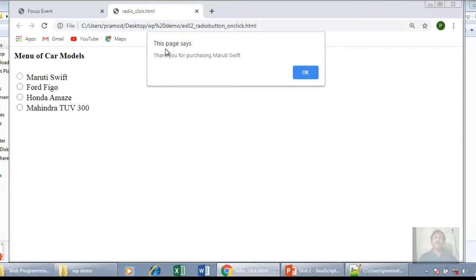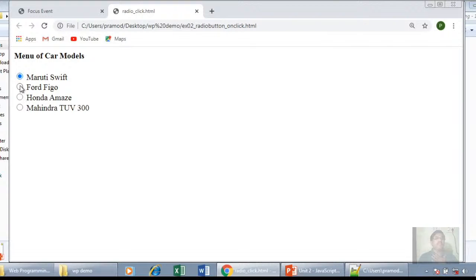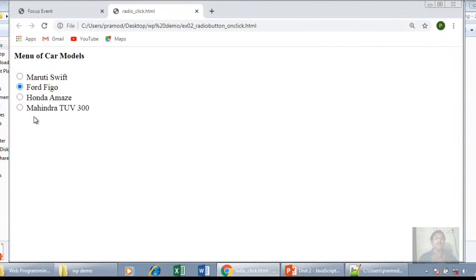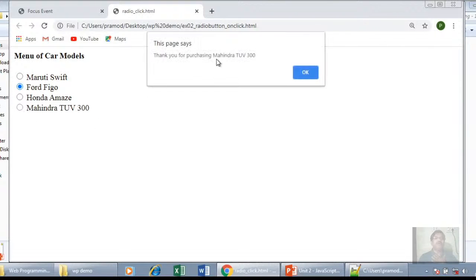After that, I got a prompt window, that's an alert window. Thank you for purchasing Maruti Swift, this page says. The appearance of the alert window will be different, and it depends on the type of browser and its version. Click OK. I will select another one. Thank you for purchasing Ford Figo. Here it is. OK. Now the fourth one. Okay, here is Mahindra TUV 300.